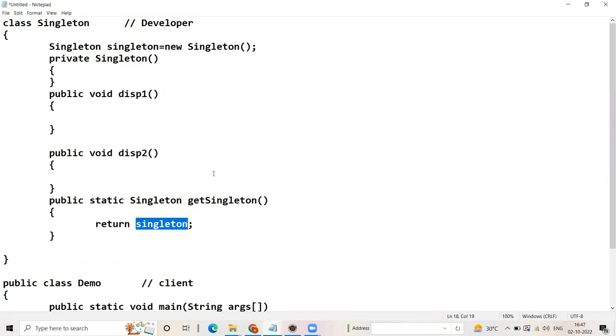So how will you solve this problem? Still one problem is there in the Singleton class. How will you solve this problem? You will solve this problem by making singleton as static. Now it's correct. Now since the singleton reference variable is static, a static method can easily access that. Correct? One more care we need to take.